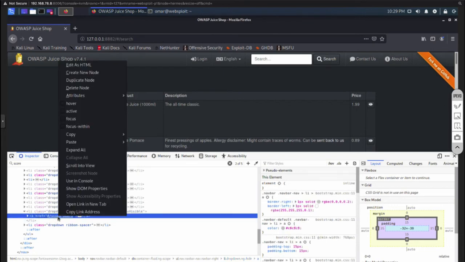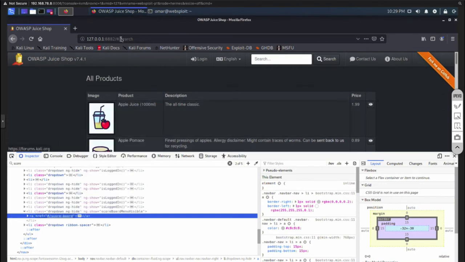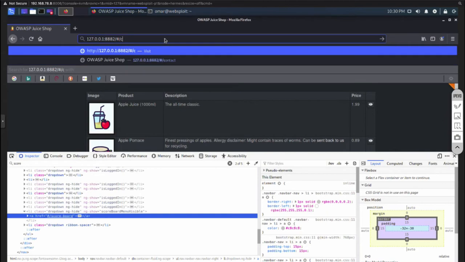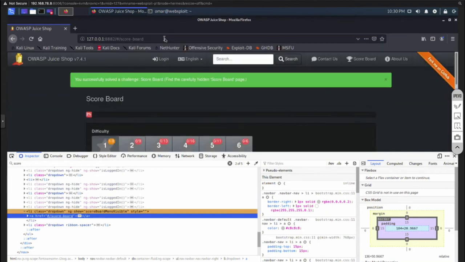So what if I go and copy the inner HTML? Actually, I don't even have to copy it. I can just type it from there, score, if I can type it correctly, there you go, scoreboard. And there you go. This is actually the scoreboard.